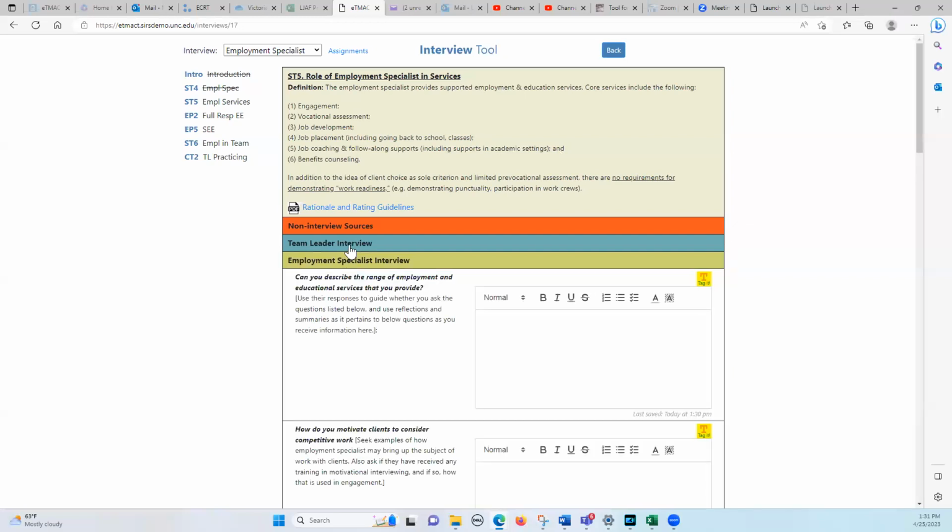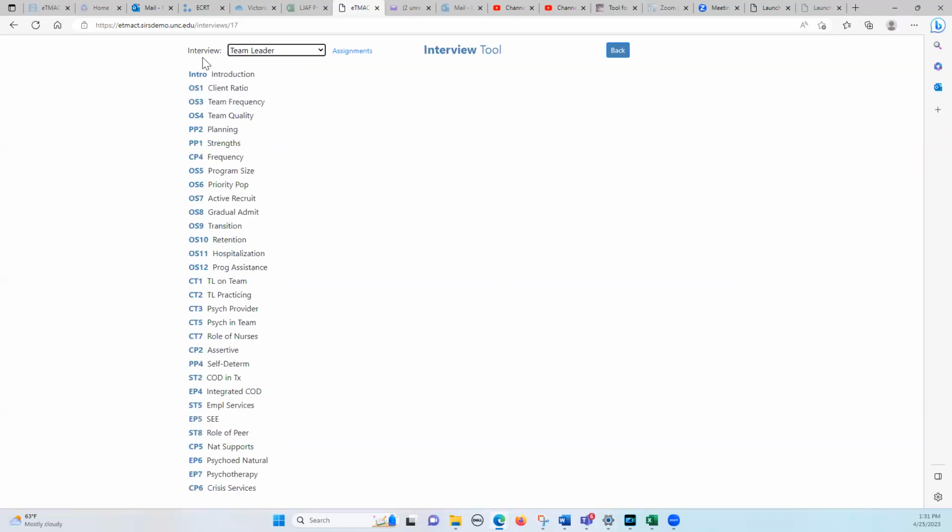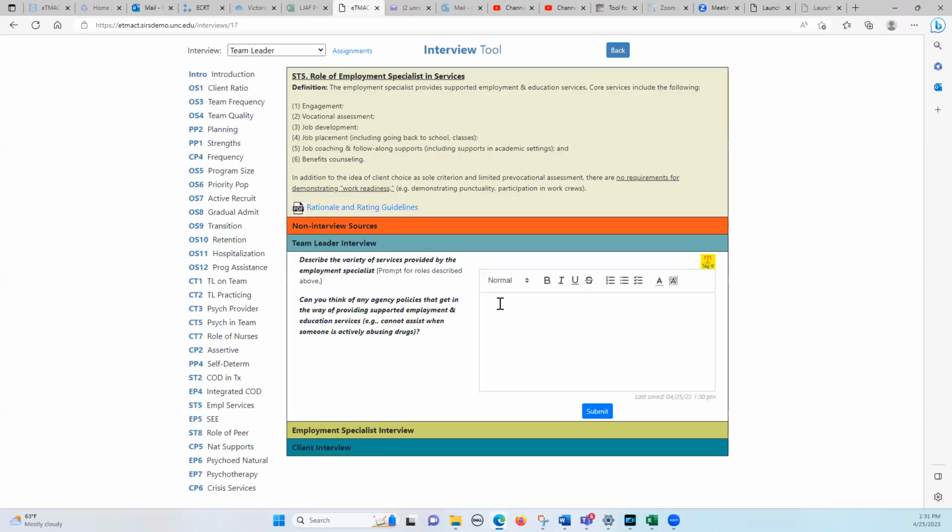So just to give an example, ST5, if I go to the team leader interview, and then I go down to ST5, then I can see the question. Put some just basic information in. We'd hope to see more than that, of course.